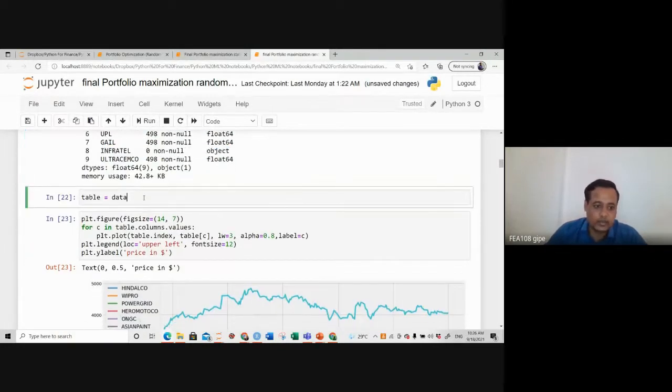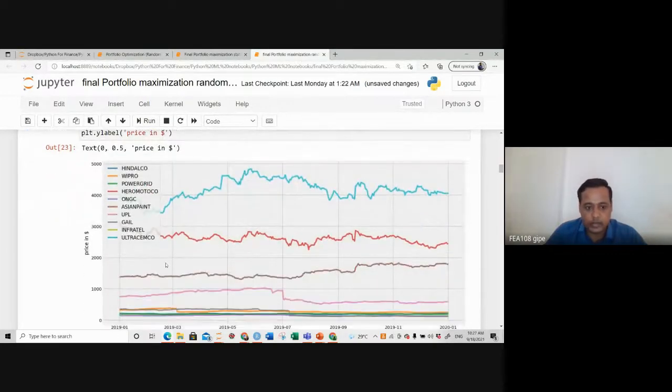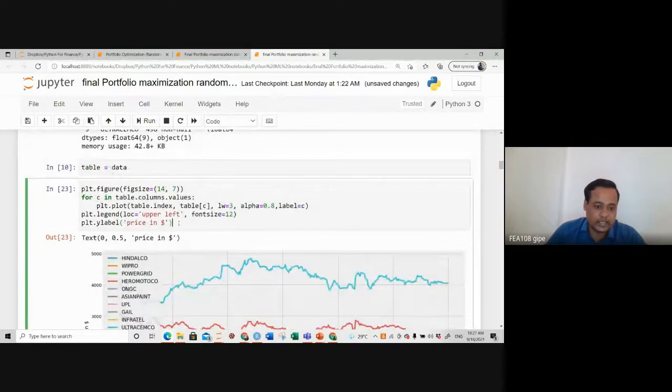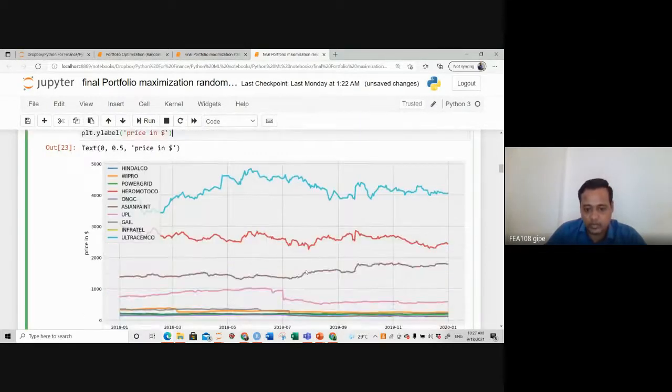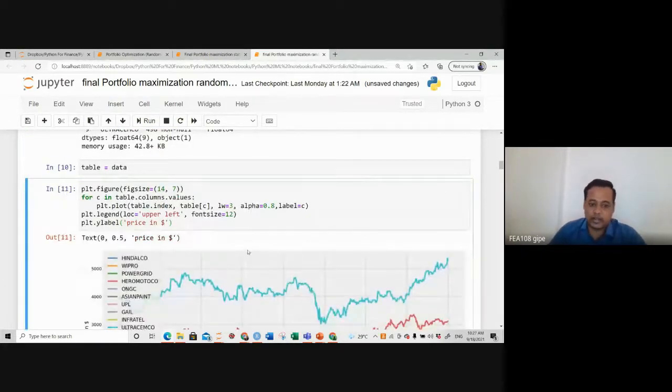Okay. Now you can see in the table, you just put that data. Now you can just plot whatever data you have imported. Just see their prices, how it looks like, or what are the price movements. Simply you can see. This is for the raw data only.